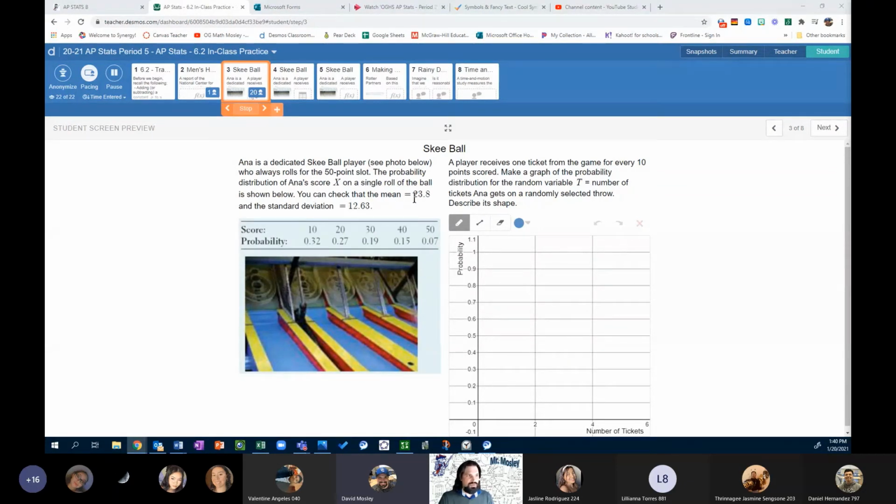You can check that the mean is 23.8 and the standard deviation is 12.63. Right? And this is our distribution table. Right? A player receives 1 ticket from the game for every 10 points scored. We're going to make a graph of the probability distribution for the random variable t equaling the number of tickets Anna gets on a randomly selected throw, and then describe the shape. I forgot a text entry spot for this one, so in describing, think about how you would describe it.